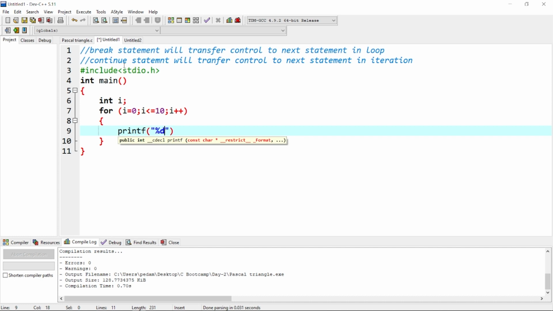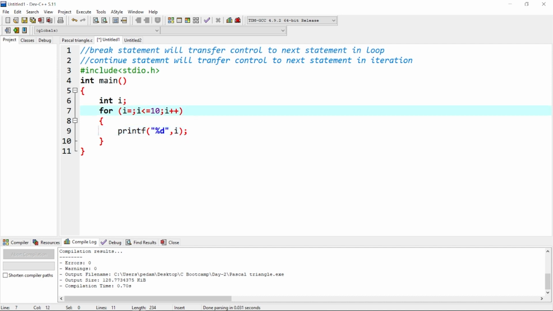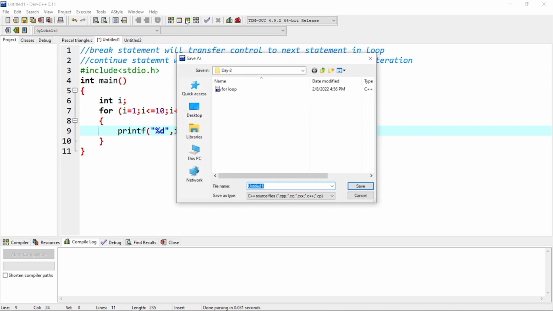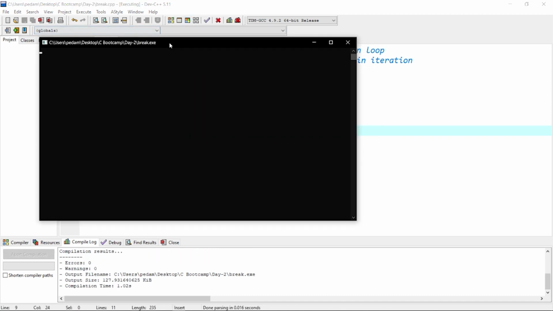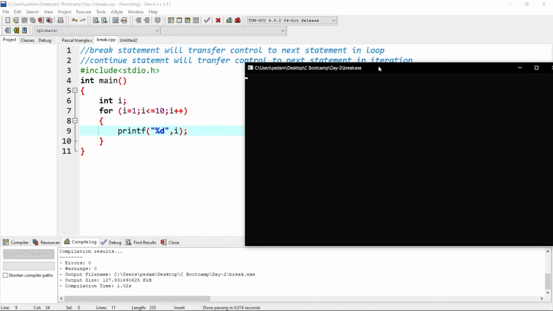printf %d and comma i. Now you have understood this statement. What this will print, you know, it is going to print from 0 to 10. I don't want to print 0 to 10. It should print 1 to 10. Now whatever happens, you know it very well. I'm just going to execute it again. It is going to print 1 to 10. You know this very well.